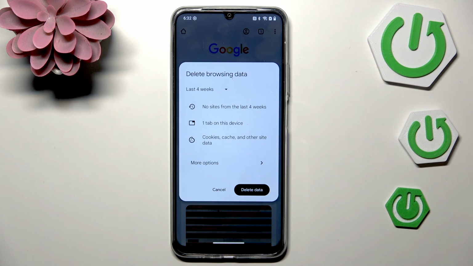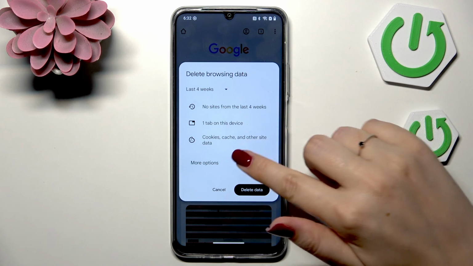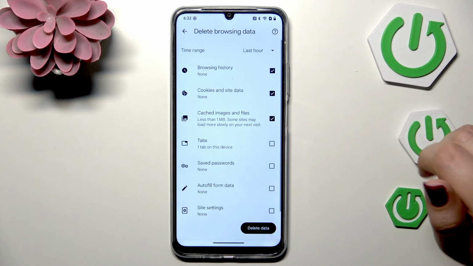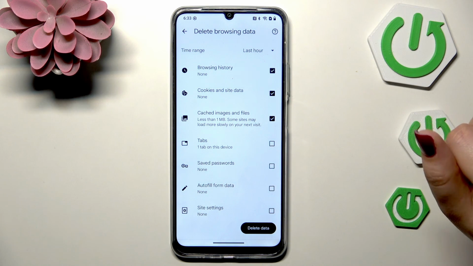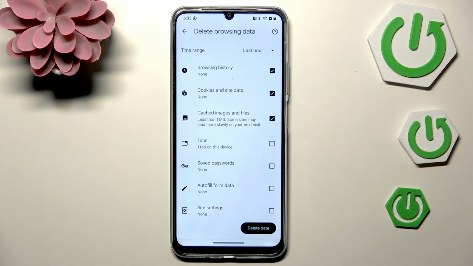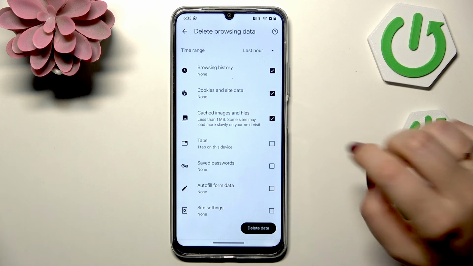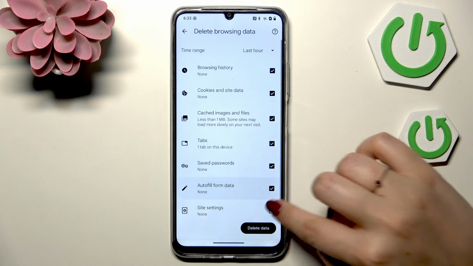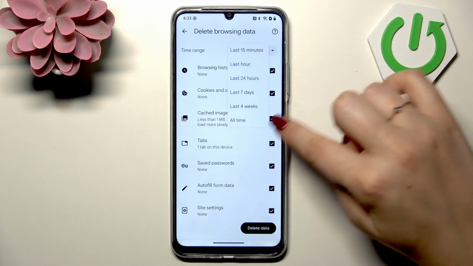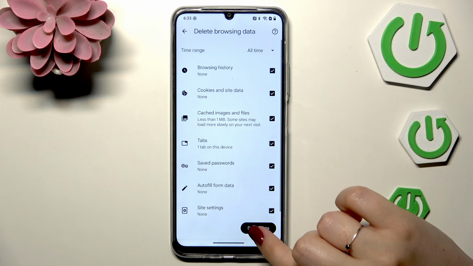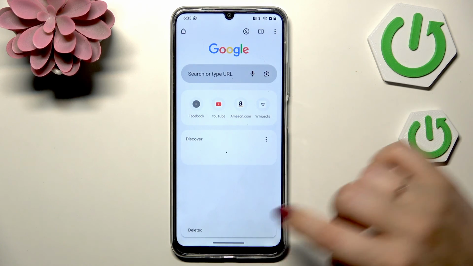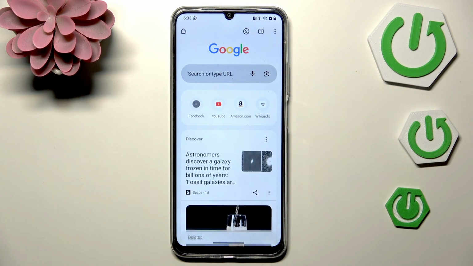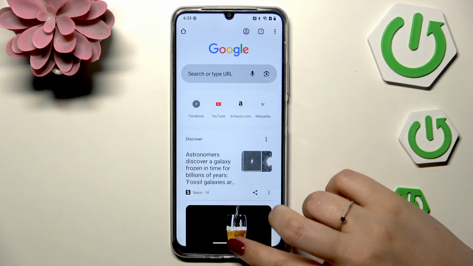However, if you want to remove some advanced browsing history, just tap on More Options, and here we've got them. So tabs, saved passwords, autofill form data and site settings. So just make sure that the option you'd like to remove is marked. I will remove everything. We can change the time range, up to you, and then tap on Delete Data. And as you can see, we've got this information, which means that we just successfully removed everything.